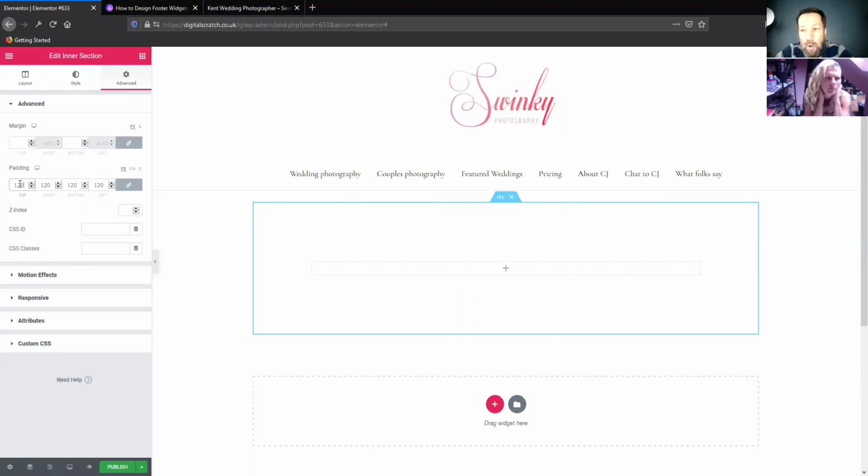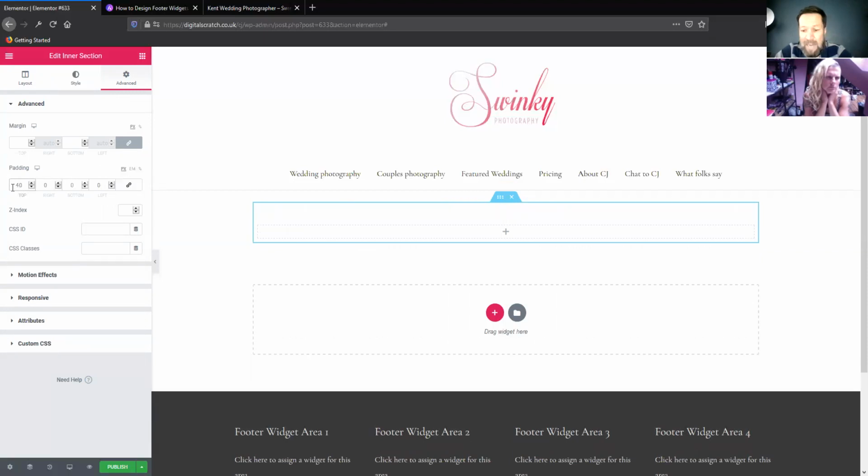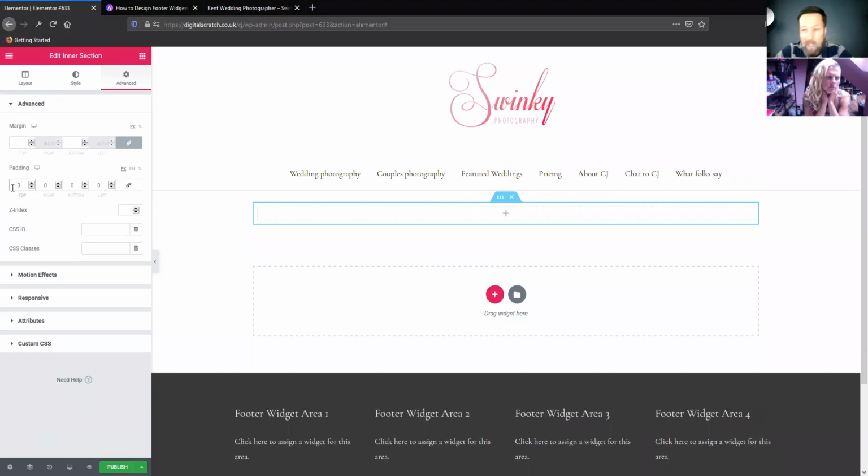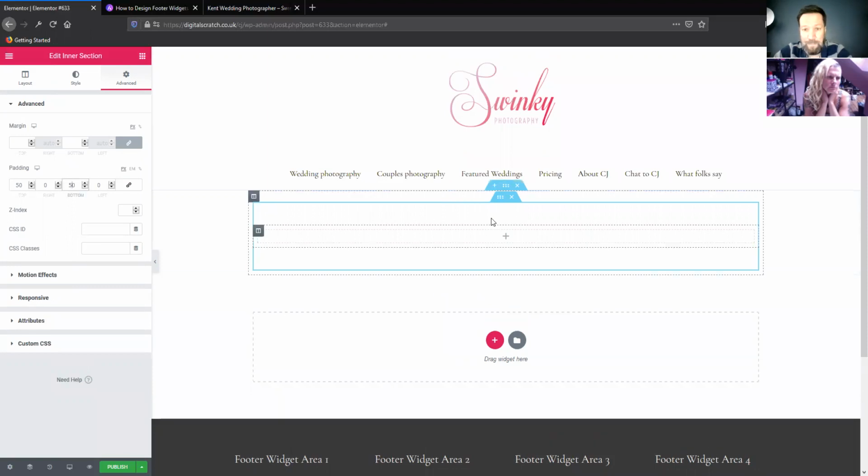But we don't necessarily want the padding on the left and right. We might want them to be all different numbers. So if you click here on the right hand side, this grey box is link values together. If we click that, you can then independently enter what you want as your padding or your margin. So let's do a padding at the top of 50, and a padding at the bottom of 50.